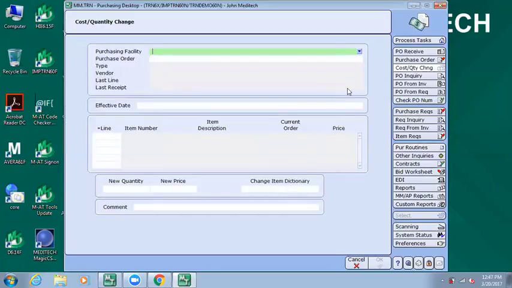The cost quantity change routine can be used to edit the quantity ordered and the cost per unit of purchase for a line item on POs that are in an open, back order, complete, or closed status. After you enter the cost changes for a line item, you're given the option to permanently update this item information within the item dictionary, again, depending on the access settings that we reviewed earlier. If an item has not been received in yet, it will now be received at the correct price.